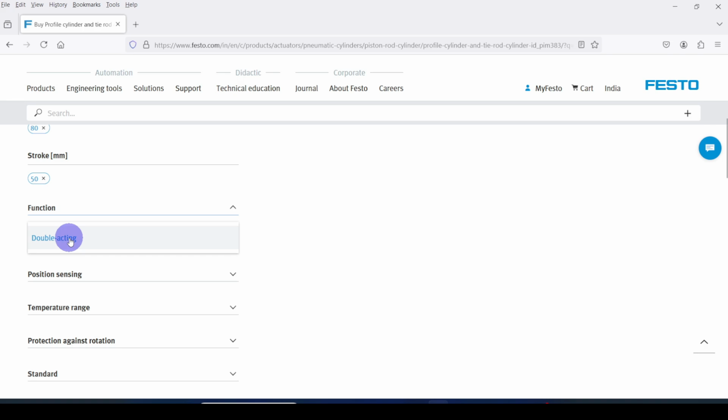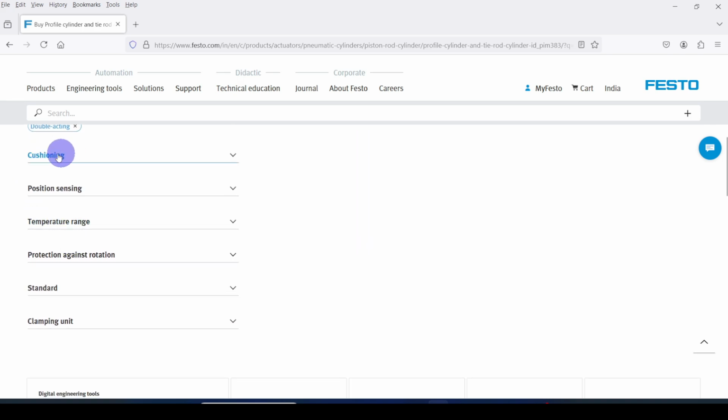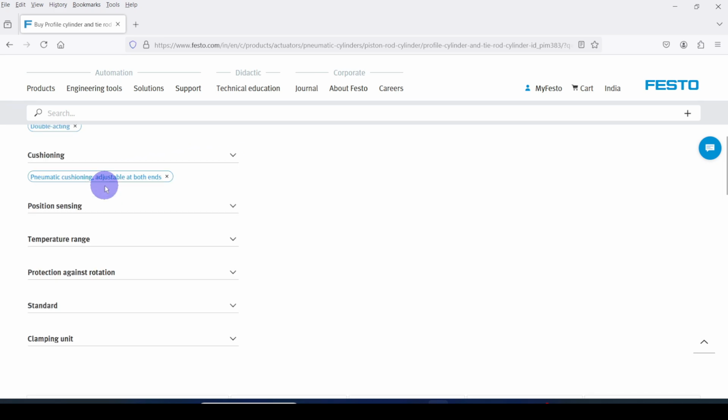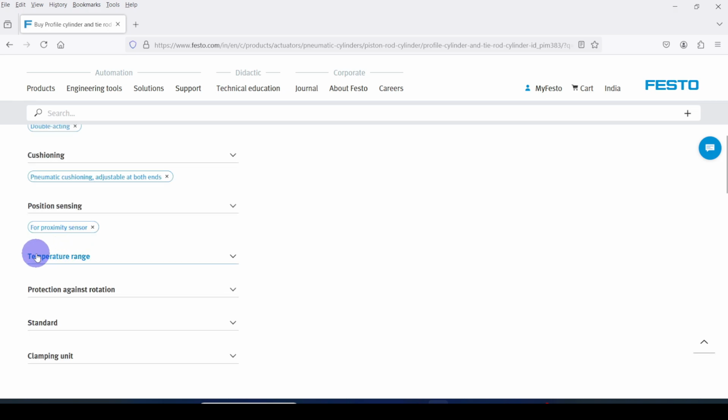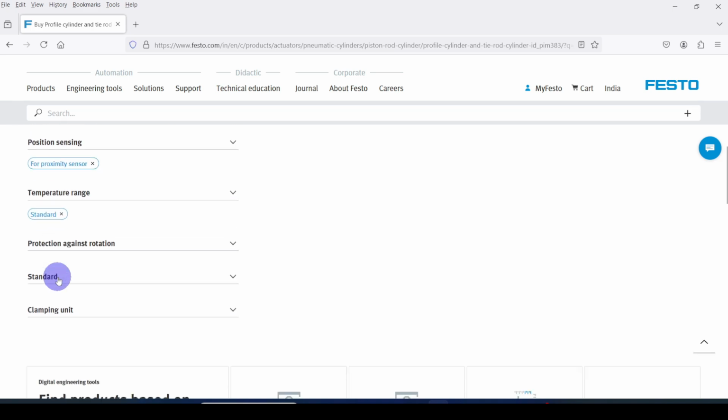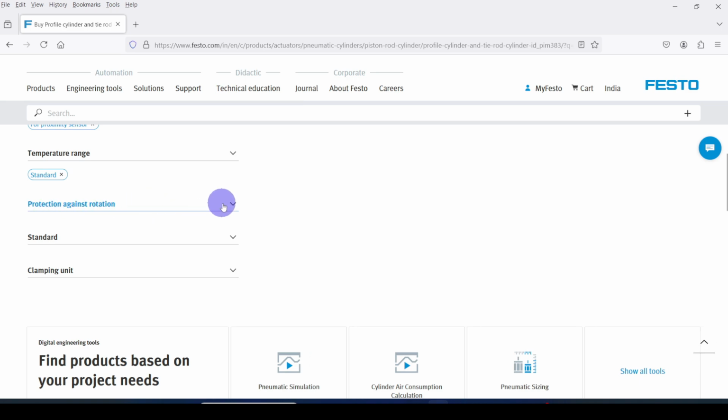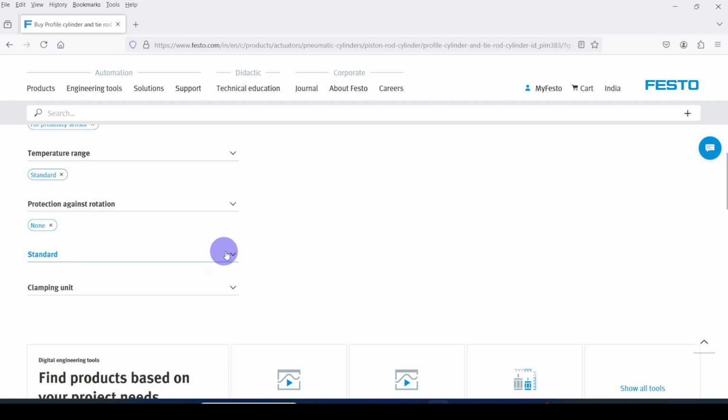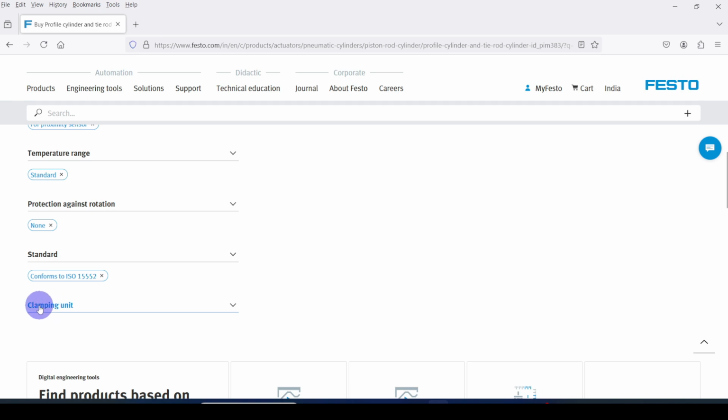Then function as double acting cylinder. For cushioning, I am selecting pneumatic cushioning, self-adjusting at both ends. For position sensing, I am going to select proximity sensor. For temperature range, I am going to select standard. For protection against rotation, none. For standard, I am going to select ISO standard pneumatic cylinder. Clamping unit, none.